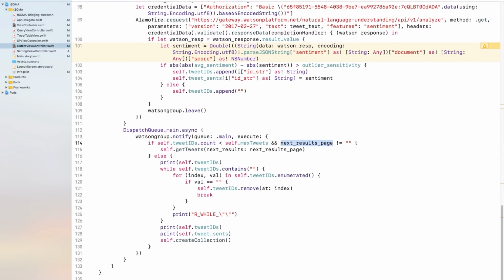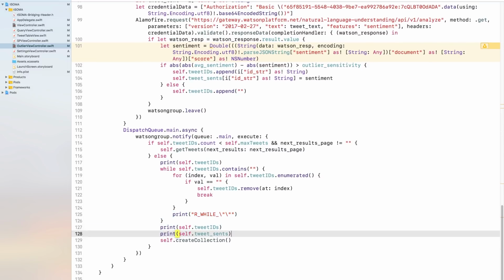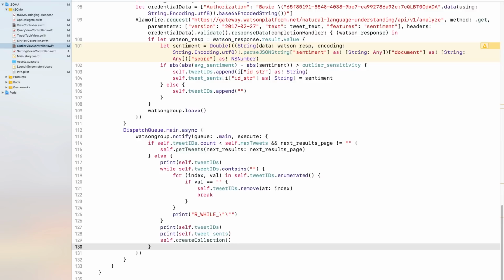However, if there is no next results page, or if we've reached the maximum number of tweets, then go ahead and print out all the tweet IDs, and while tweet IDs contains a blank string, go ahead and remove each of those blank tweet IDs. And of course, just for debugging purposes, print out the while just to make sure we're not getting into an infinite while loop. After that, print out the tweet IDs once more, print out the sentiments for each tweet ID, and then call the create collection function.